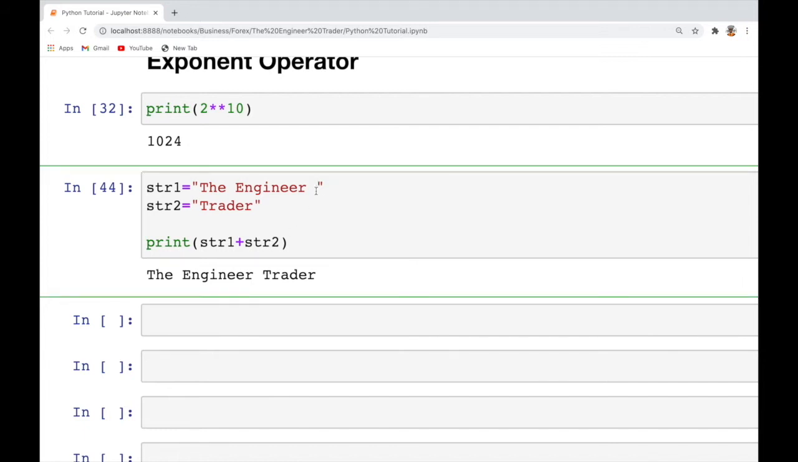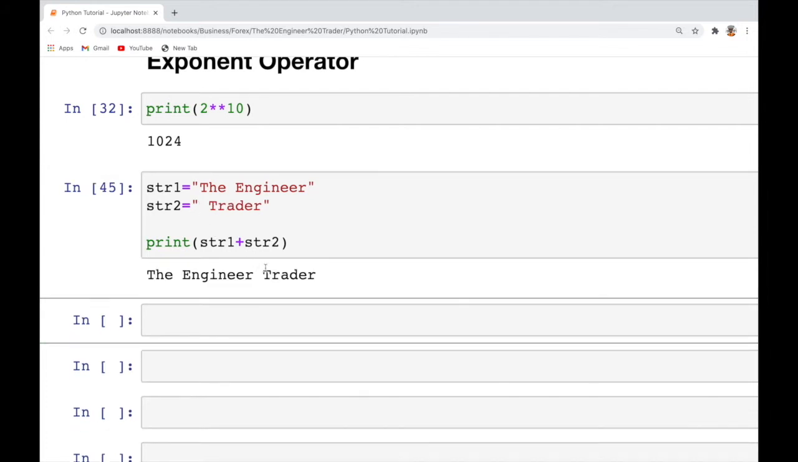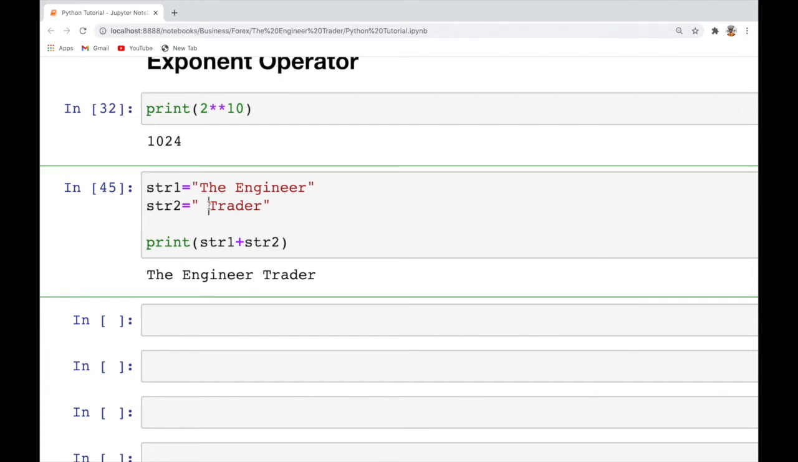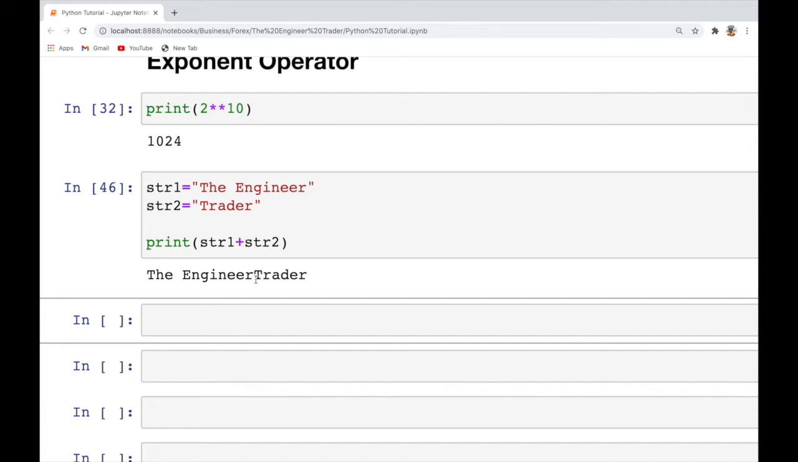Or the other way around, let's delete this and let's have our space at the beginning of our string, before the letter T in the word trader. So let's have a space here, then print. That is still the output. Now if we delete this back, then print, it goes back here. Now those are the first two ways of having a space on our output.